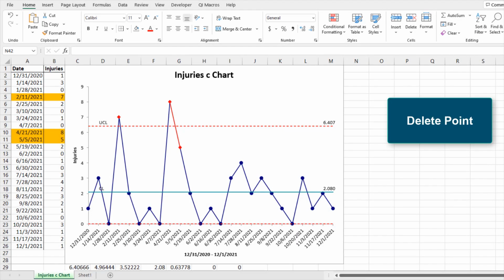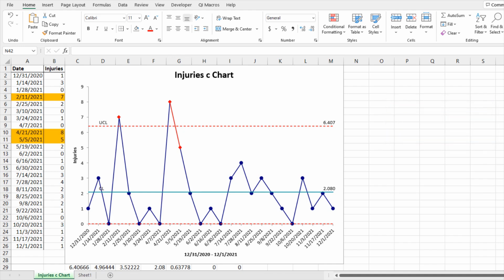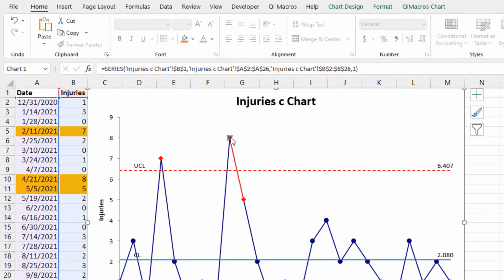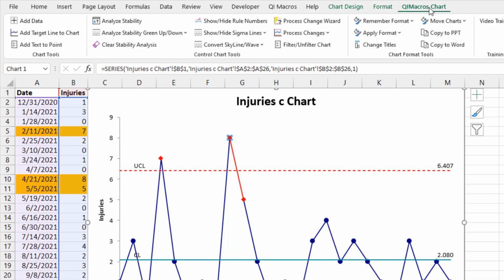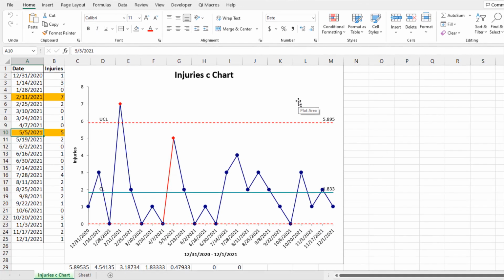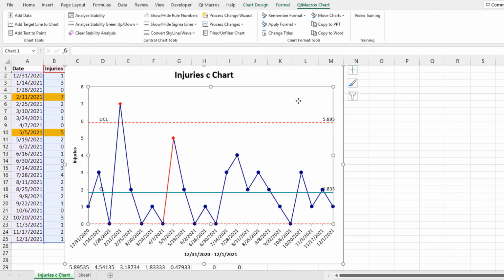To remove a point from your control chart and the calculations, click the point you want to delete. The first time you click the point, Excel will select the entire line. Click the point a second time to isolate it. Next, click the QI Macros Chart menu tab and select Delete Point from the Show Process Changes drop-down. QI Macros will remove the point from the chart and from the calculations. Be sure to analyze stability after deleting a point.